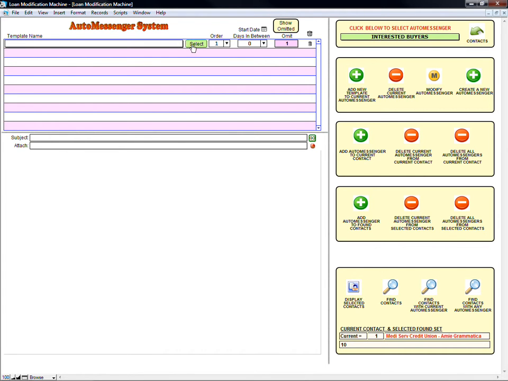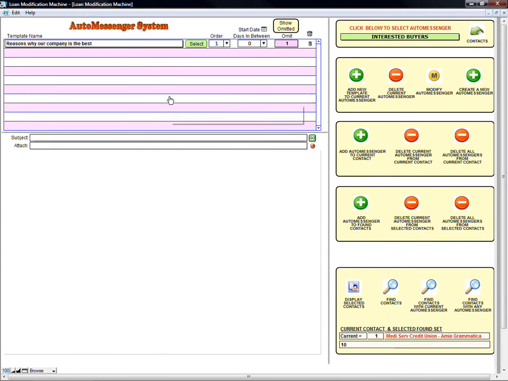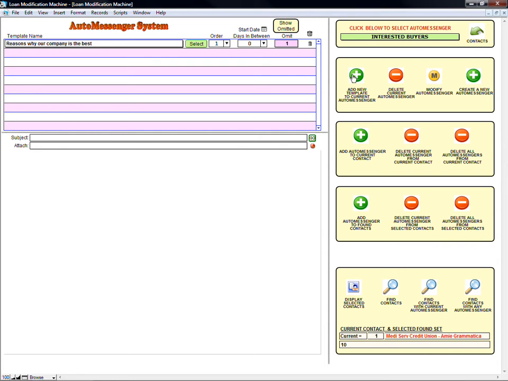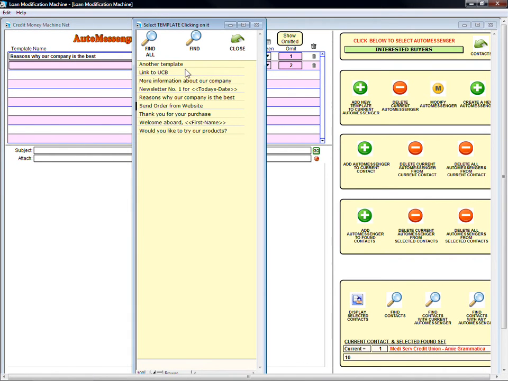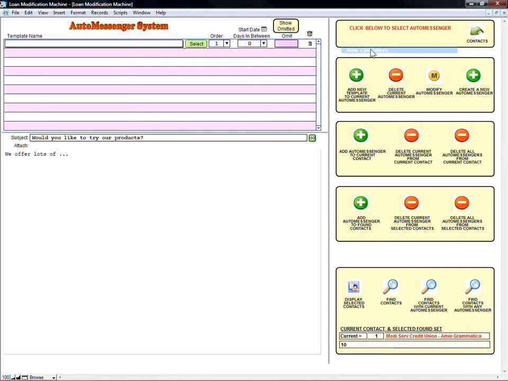Once we have an automessenger, we select the templates which it contains. There's no limit to the amount of templates an automessenger can have. Let's assign templates to another automessenger, one for new customers.